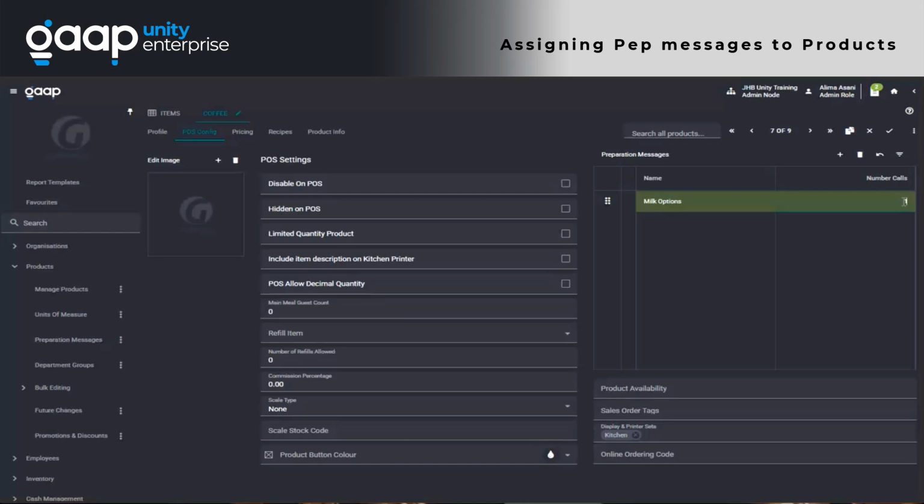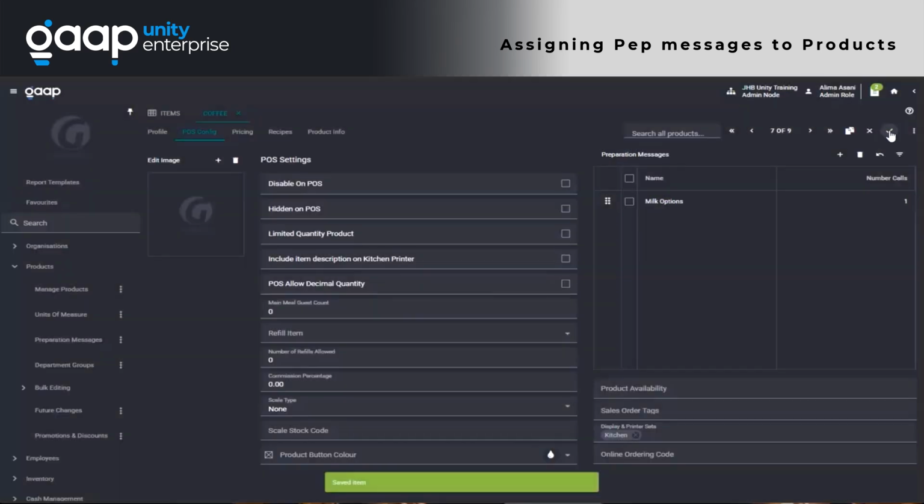For our last and final step, we will click the tick icon to save your changes. You have now successfully assigned prep messages to products on Unity Enterprise.